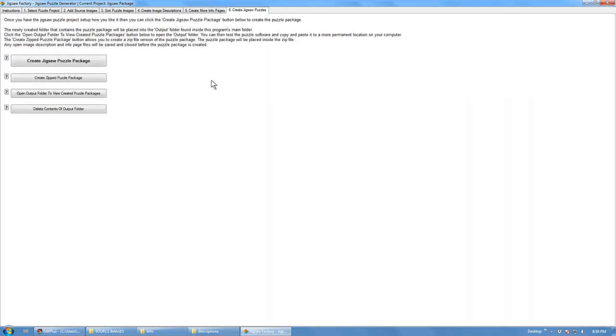Now we can create jigsaw puzzles with this tab, tab number 6. We can create one here, a puzzle package, that appears as a folder. Files in a folder, basically. This button lets you create a zip puzzle package, so the package is zipped up rather than appearing as files and folders. This lets you open the output folder to view the created puzzle packages. This will delete the contents of the output folder, so if you've got a heap of projects or test packages in there, you can just delete them all with that button.